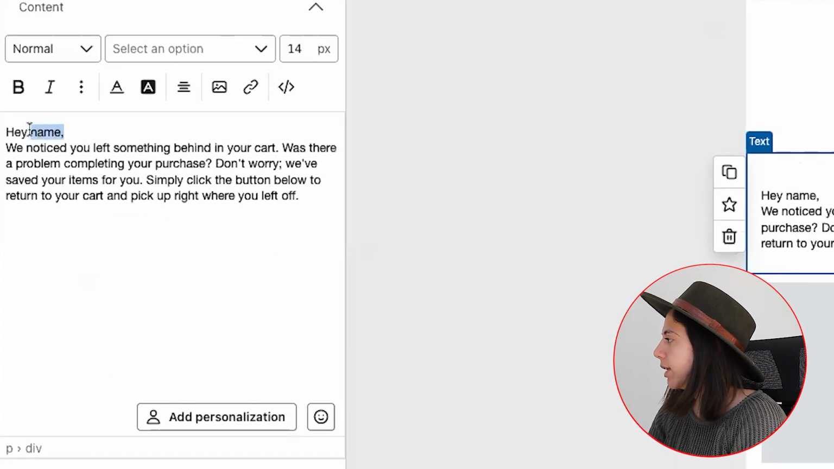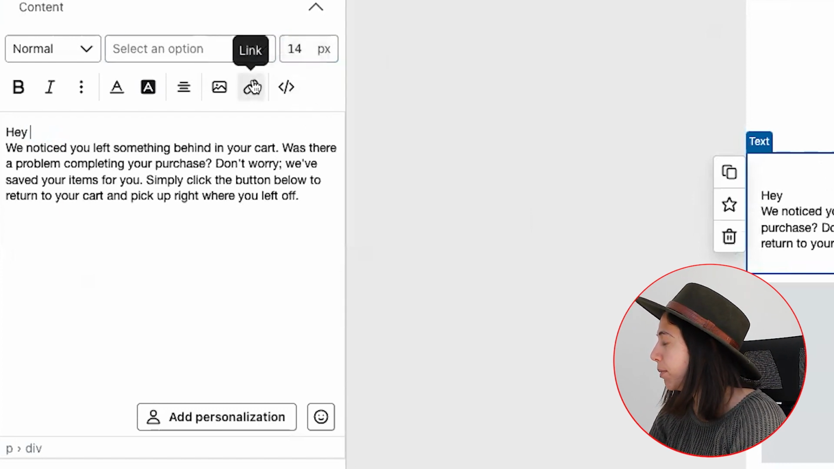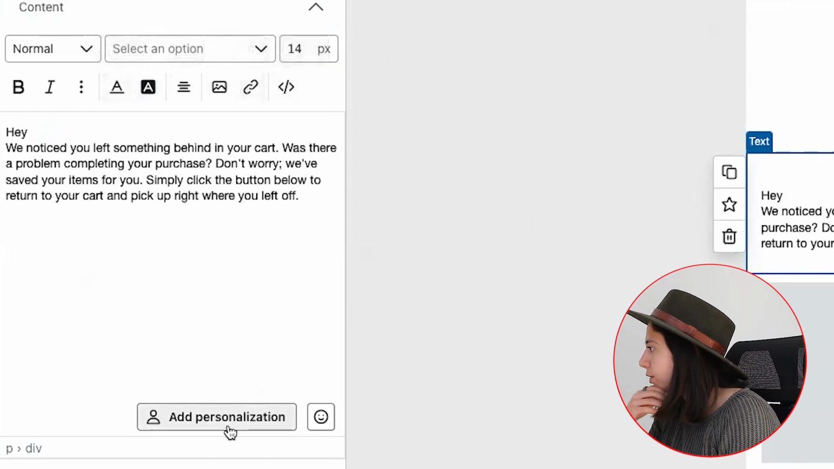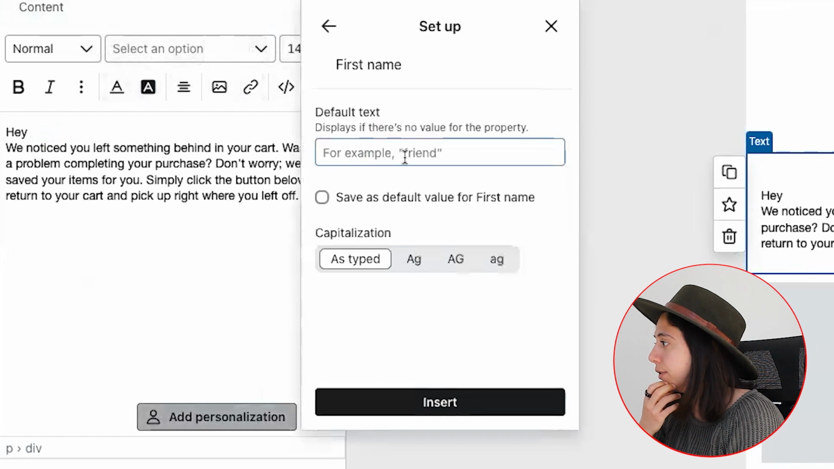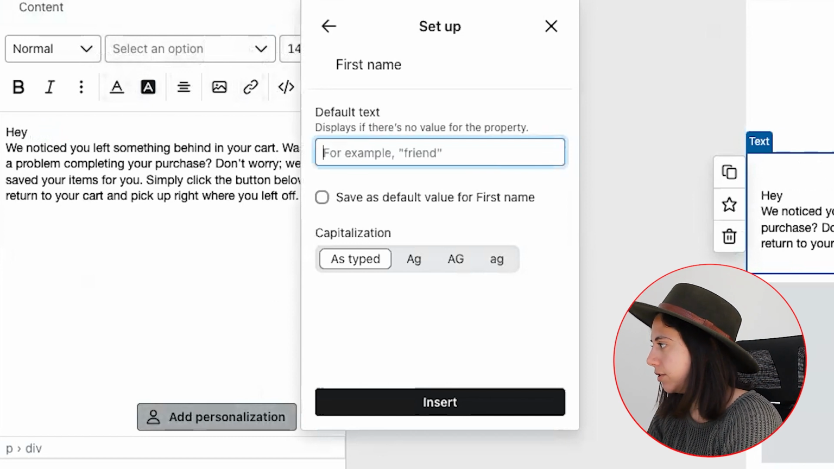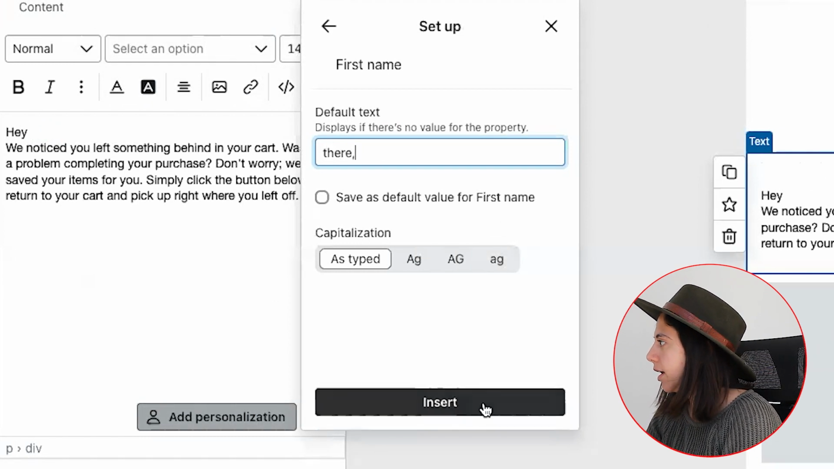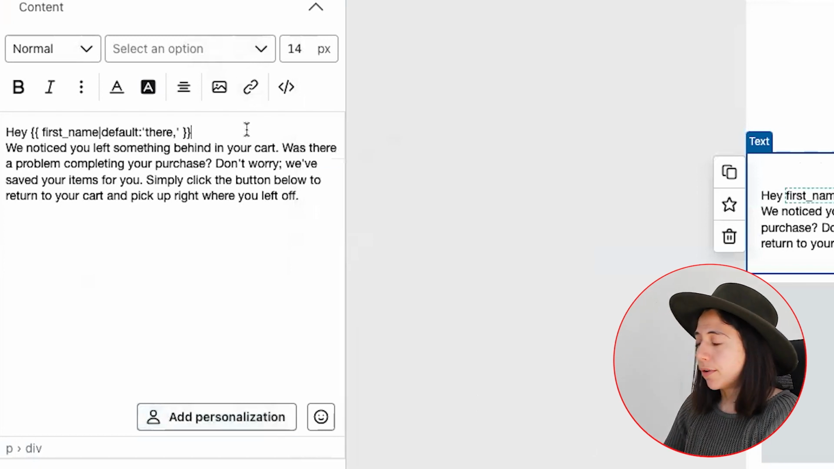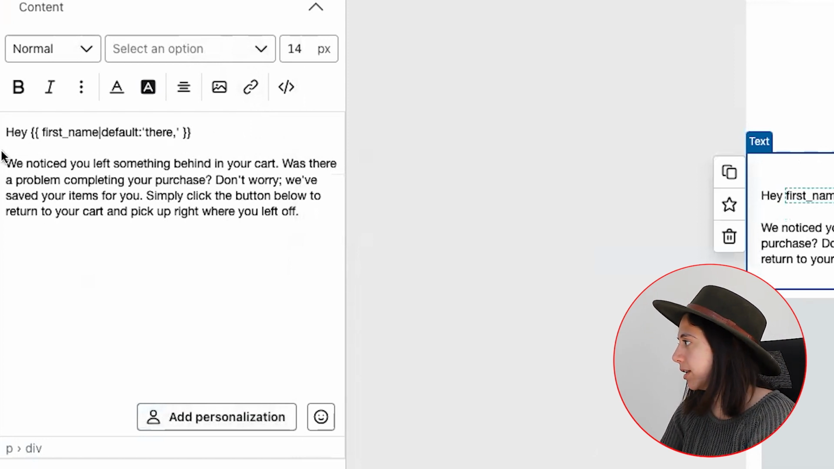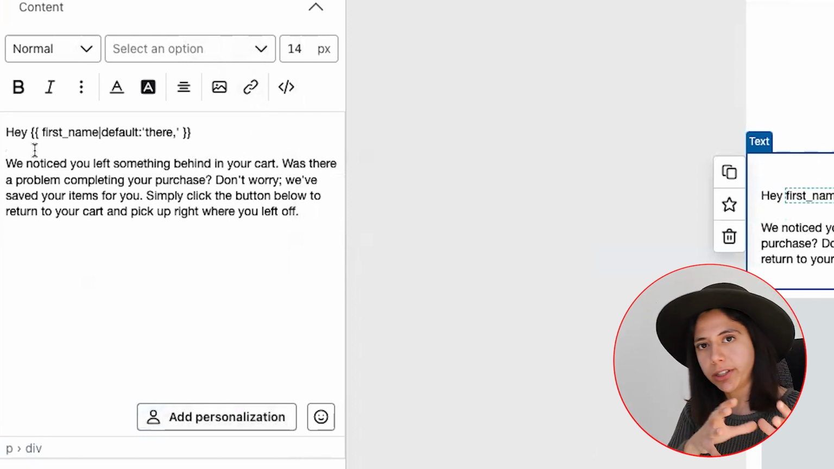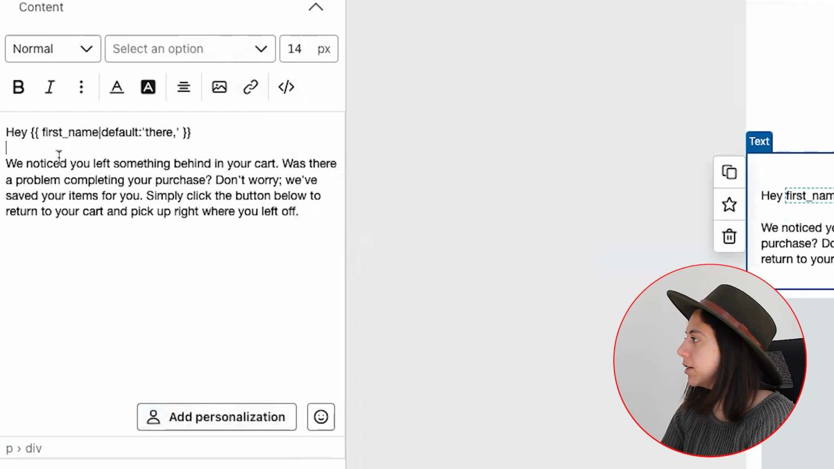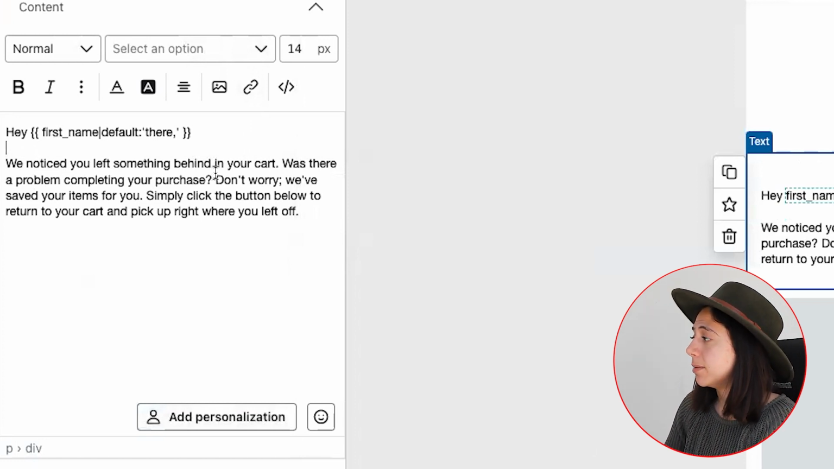And basically it's going to be, hey, and I want to show you how to put a personalized name, right? It's very important that we do this. So add personalization right here, and we're gonna put first name, default text. So if there's no value, you can say, hey there. And there we go. So for example, over here, whenever someone abandons their cart, if let's say Bob abandoned their cart, I would say, hey Bob. And whenever you're personalized like that in your emails, it's definitely way, way better because it feels way more familiar.